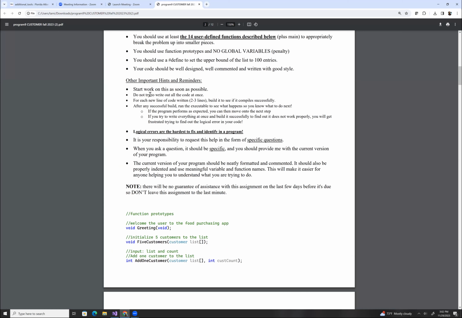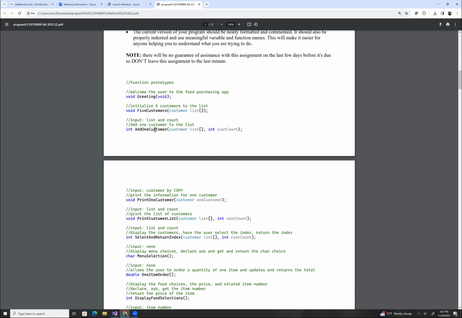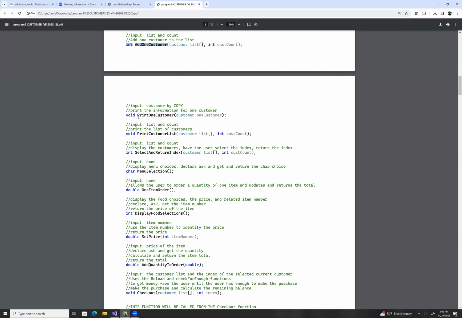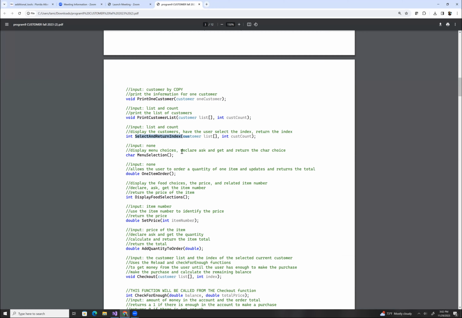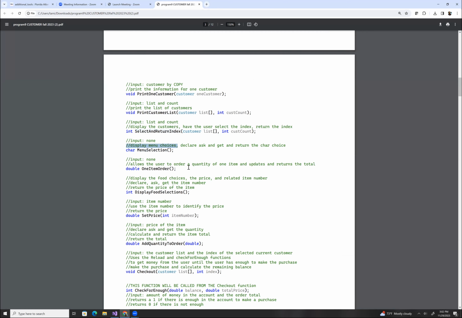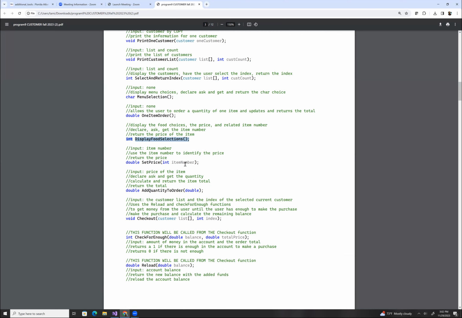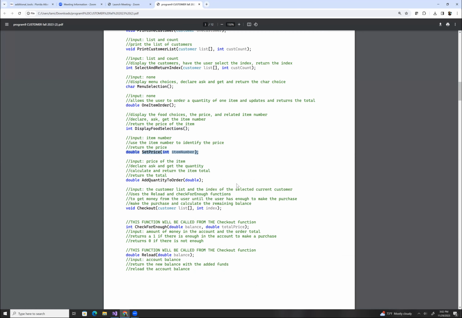So we've done the greeting function, the add 5 customers, add 1 customer, print 1 customer, print the list, select and return. We do menu selection, and look at this. 1 item is the same. Display the food selections is the same. Set the price is the same. Add quantity is the same. Reload and check for enough are the same. The only function prototype that has changed is the checkout. So we are going to have to update the checkout.